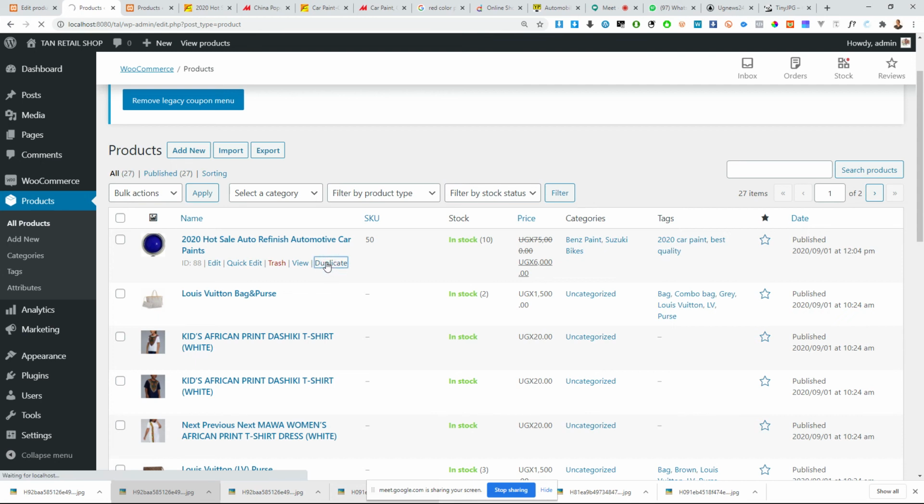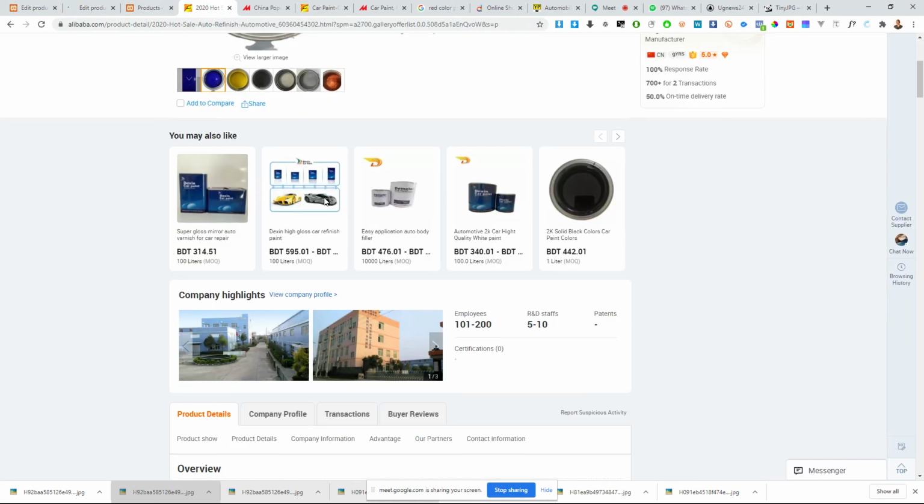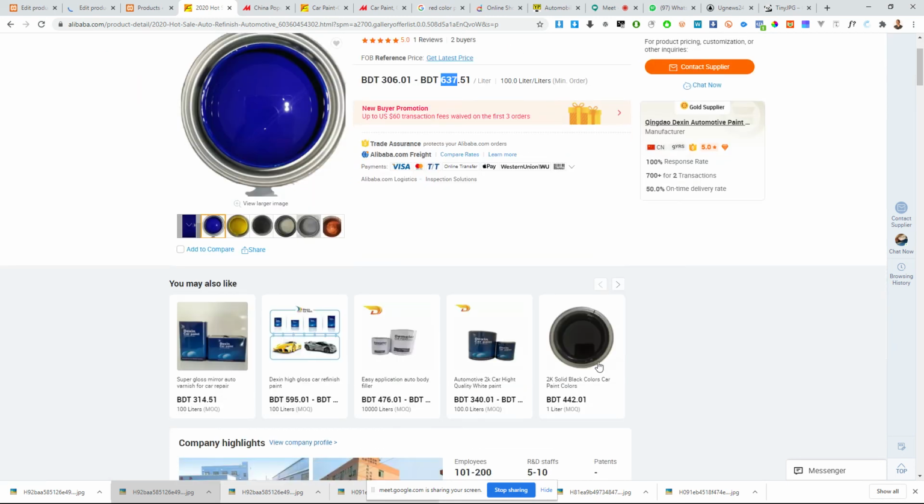And take it. So it will help me. Now see, it has been created, but it is a copy. Now let me create another product, and this is going to be another type of product. Let me select this black color product.